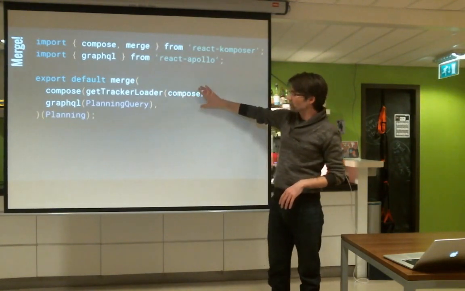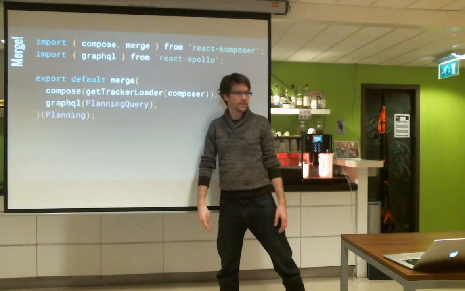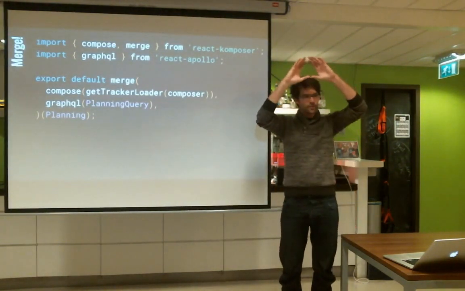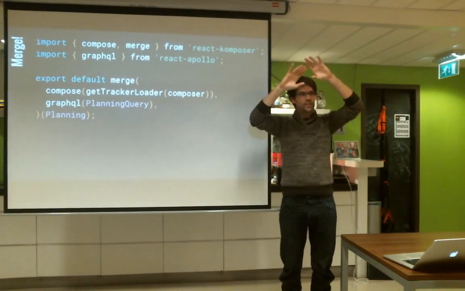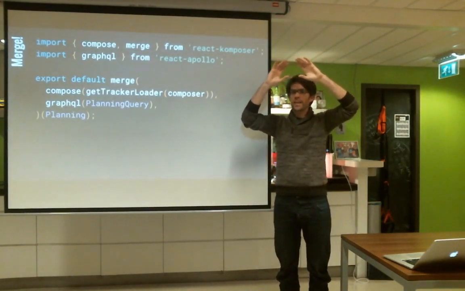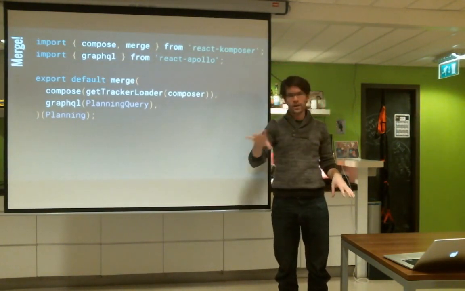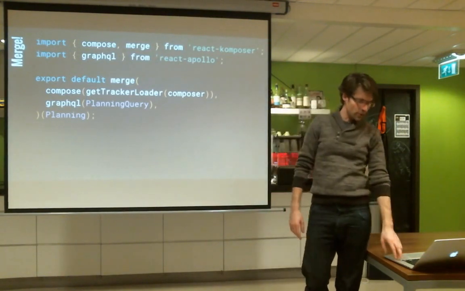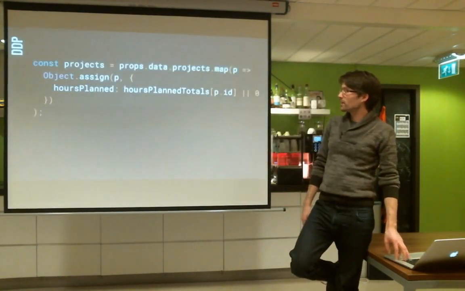And those two are combined and sent to the planning. So this is the topmost element that gets all the projects, all the customers, and all the weeks. It molds it into a data thing that you can iterate over, and then it gets passed via the props to all the underlying nodes.